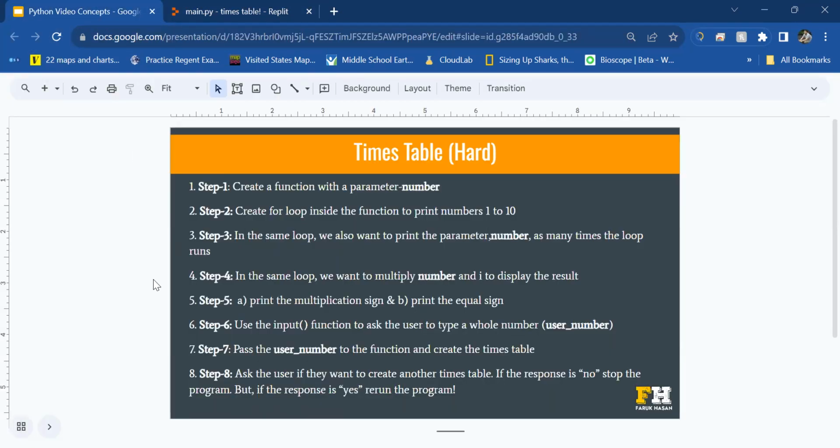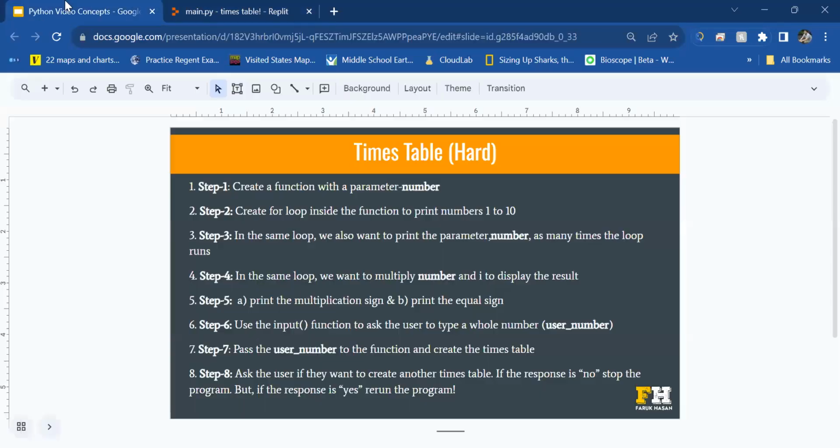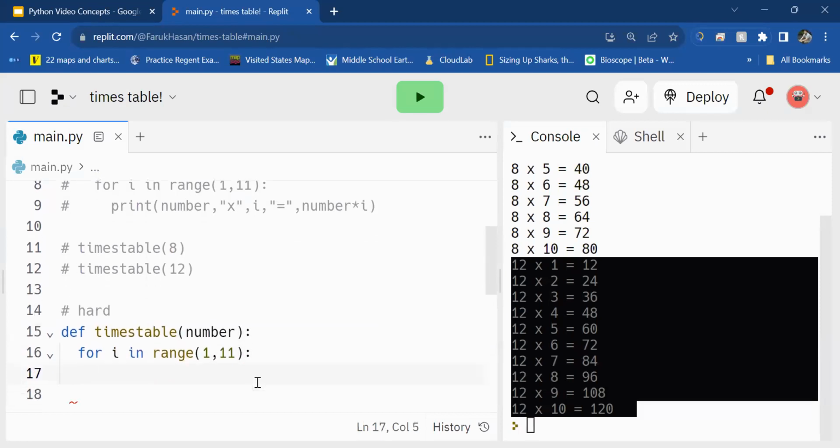Okay. So first step, create a function with the parameter number. So again, the same thing that we did. So I'm going to create def times table number. Kind of the same step first. Create a for loop to print number 1 to 10. So let's do the same thing. I can just copy as well. So let's just write it.